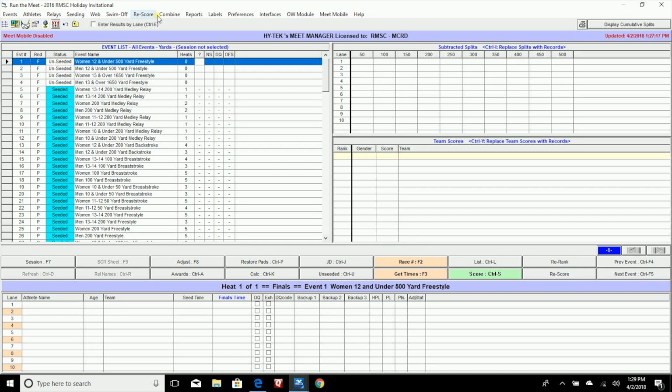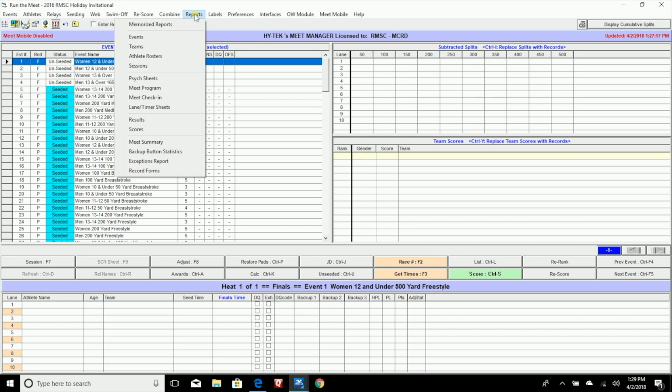The rescore and combine we really won't be using. Reports, there are a lot of reports here. Session report is the timeline. Psych sheets, meet program, meet check-in, lane timer sheets. We'll talk more about some of the reports later.